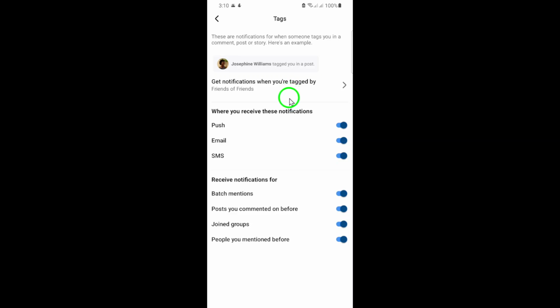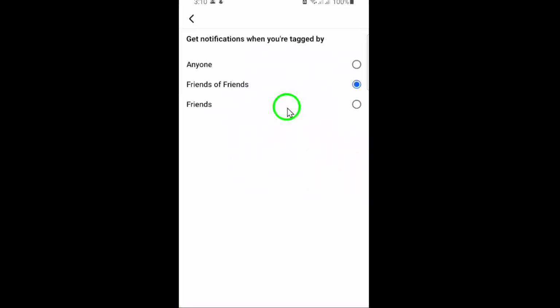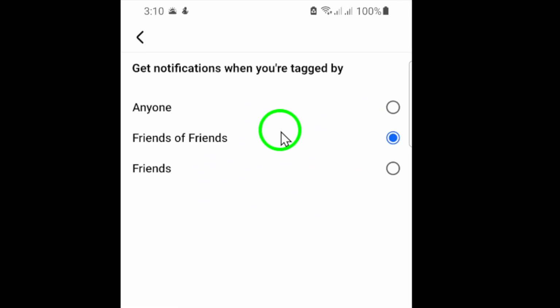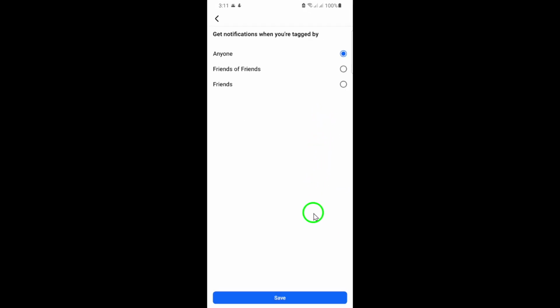In the Tags section, look for the option that says Get Notified when you're tagged. Tap on it to open more options. Here's the key step. Select Anyone to ensure you receive notifications whenever anyone tags you on Facebook. After making your selection, don't forget to tap Save to confirm your changes.